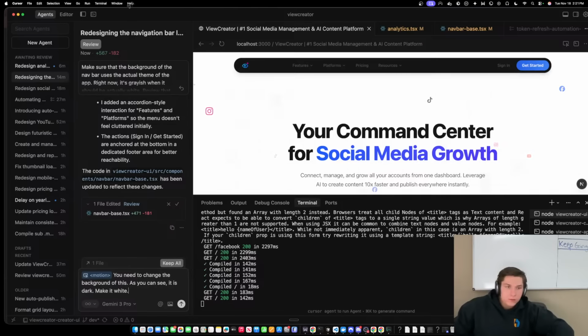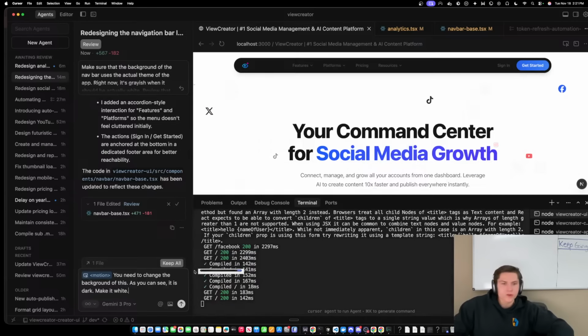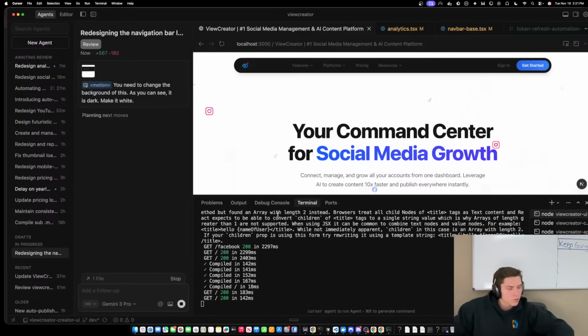Oh. Apparently this model is really good with visual input. Yeah, this is deployed on ViewCreator.ai, but I haven't deployed these updates. These are all just local right now.